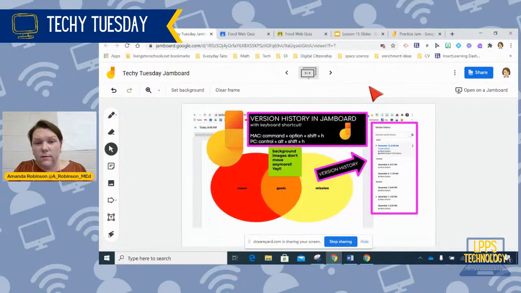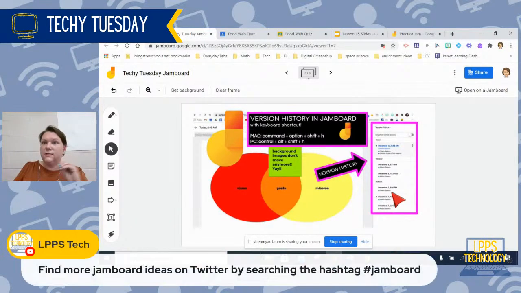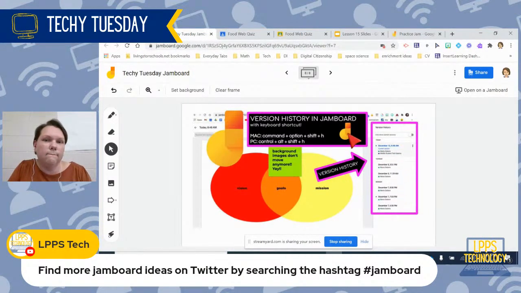Soon, I'm hoping they will have a version history in Jamboard. You'll press Control-Alt-Shift-H. I have tried it. It's not working currently, so I'm not sure if it's still in production. And that will give you a version history, much like you have a version history on Google Docs, where I can see what kid typed that one sentence at 2 o'clock in the afternoon. You would be able to do the same thing on Jamboard.